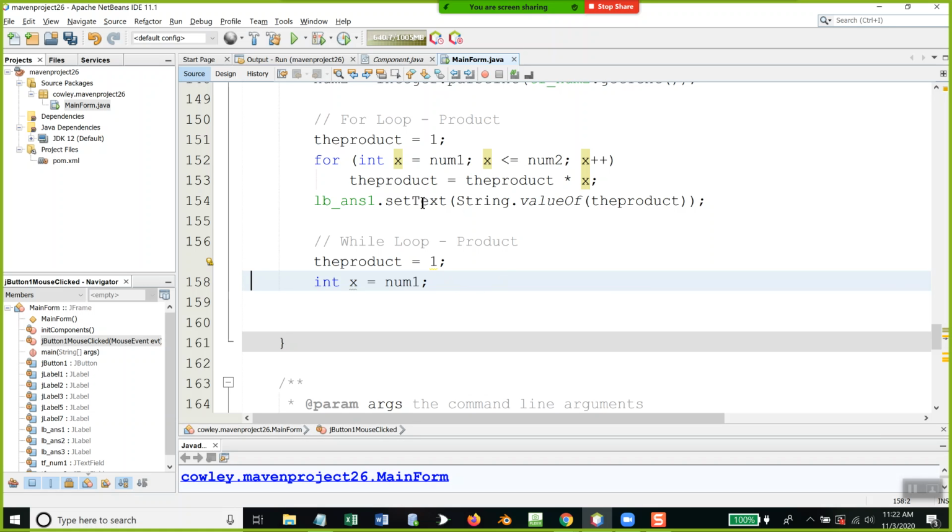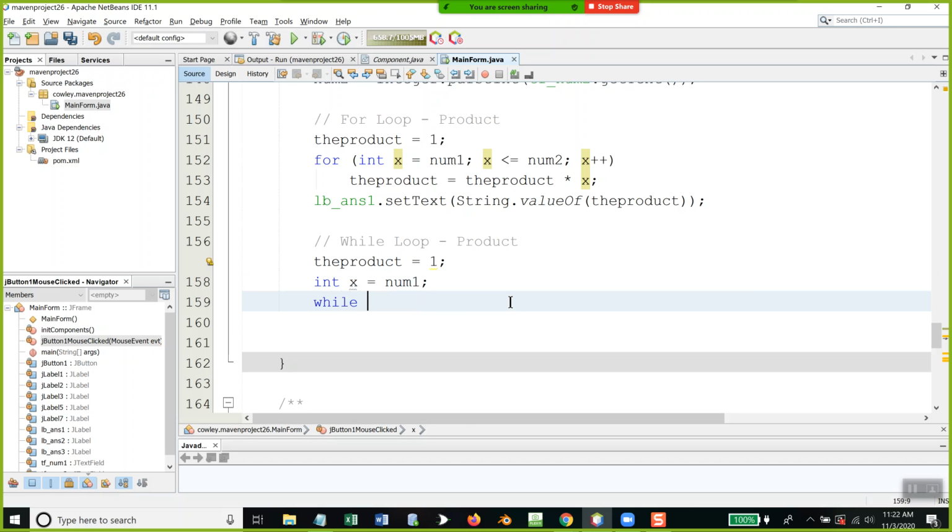Got that. That's my initialization. That's the same thing as the for loop does right here. It initializes it. Now I'm going to have my while statement. I'm going to say while x is less than or equal to num2. You notice that that Boolean condition matches the Boolean check up here in our for loop.